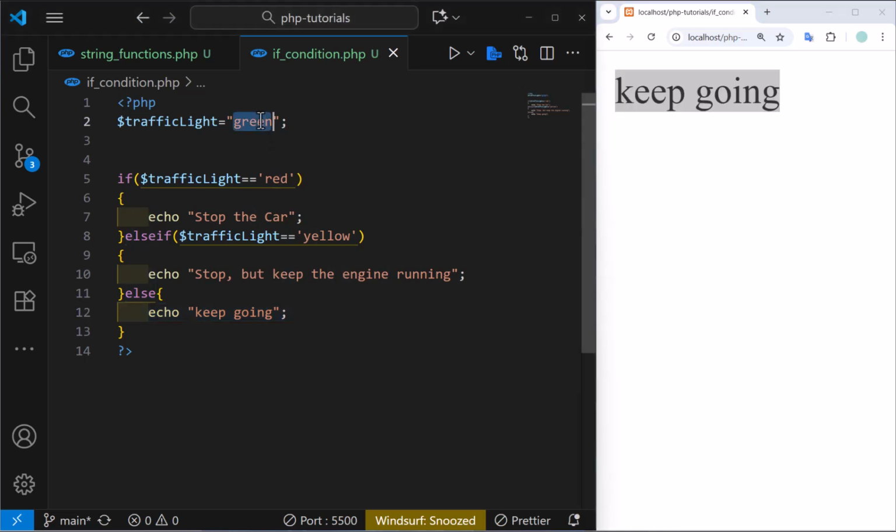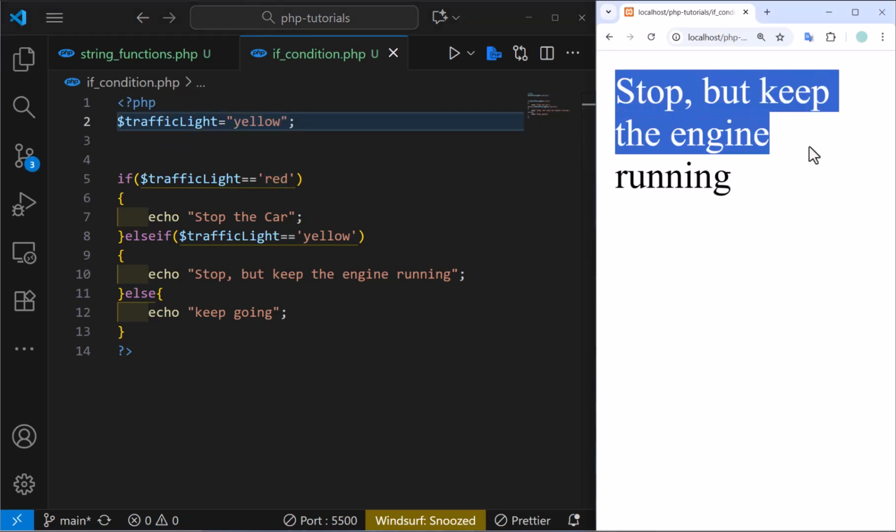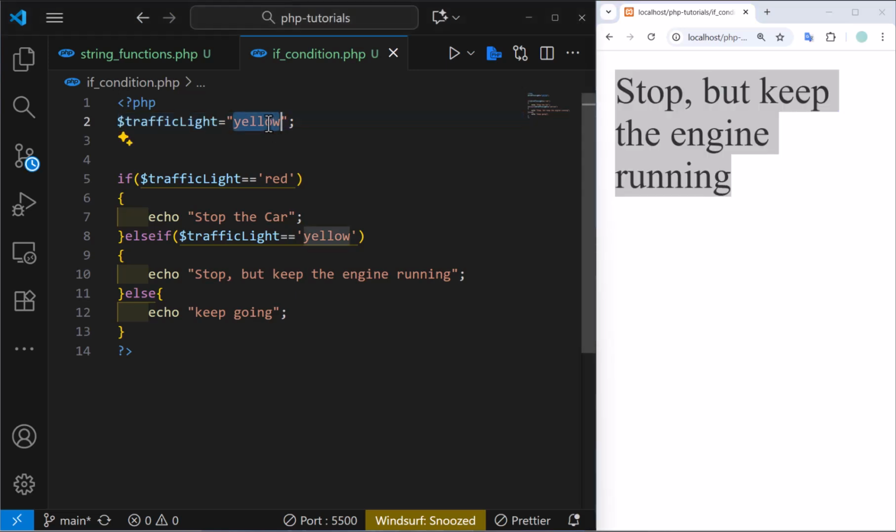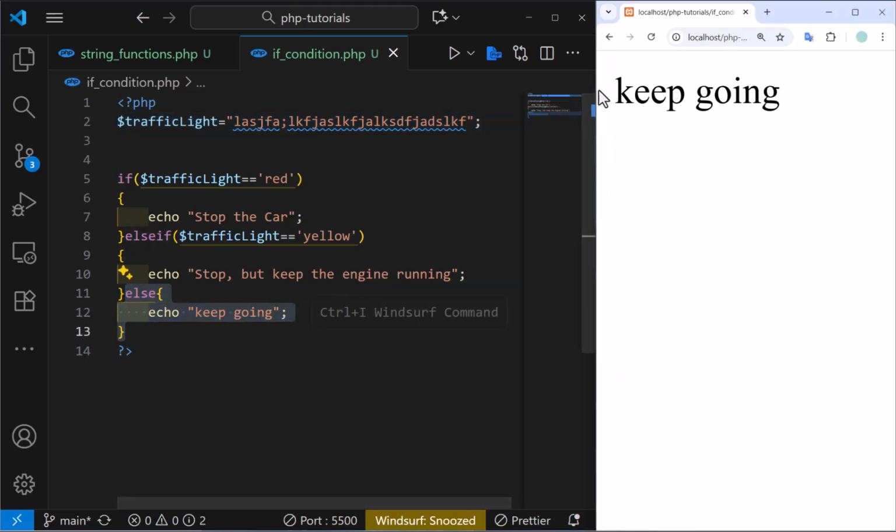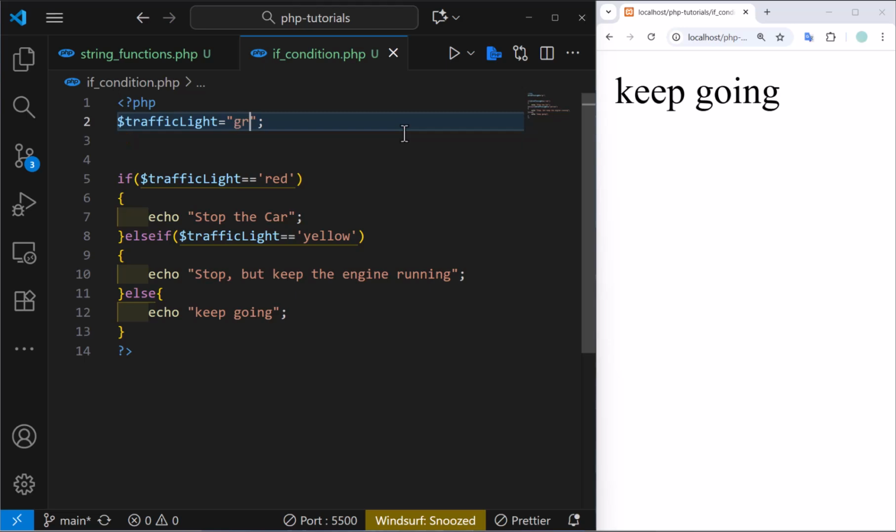But if I change it to red, I get stop the car. Yellow, stop but keep the engine running. And it doesn't matter if I type anything here, it will jump to the else. Keep going. So if all the conditions fail, the else will get executed. So this is how we can create our if else statement or condition.